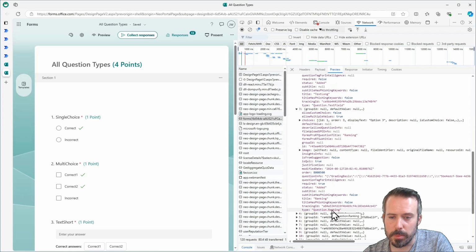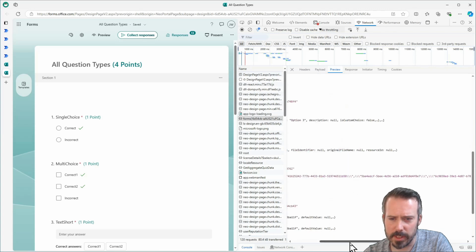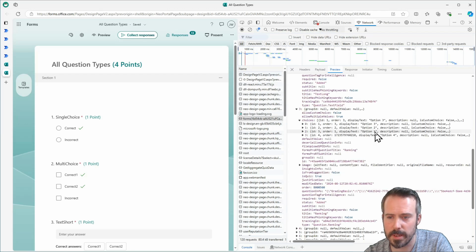And in that question info box, we can see that there's a grading basis, which seems to have various IDs in it. That might be helpful later on. We can see that there's a choices part of the question. So this looks like the options that I gave to the recipient to choose from or to put in the right order for this ranking question.